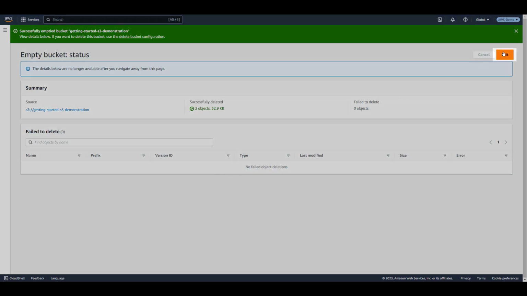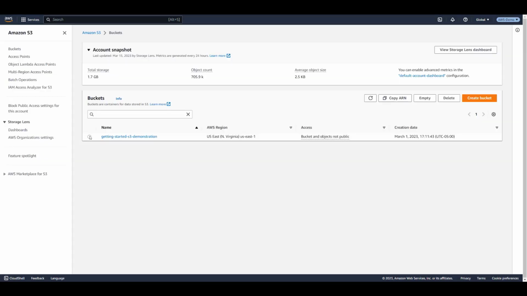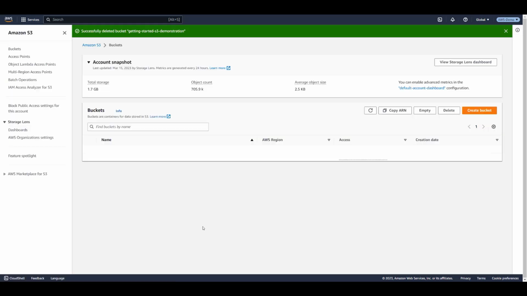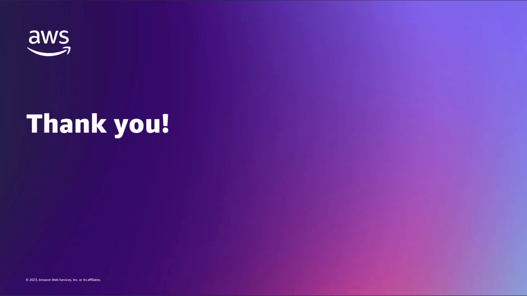Select Exit to continue. Now that the bucket has been emptied, we can select the bucket, then Delete. Type the bucket name in the dialog box, and select Delete Bucket. The bucket has been successfully deleted. This concludes our demonstration. To learn more about Amazon S3, including how to manage access, secure your data, and optimize costs, please visit the Amazon S3 product page.